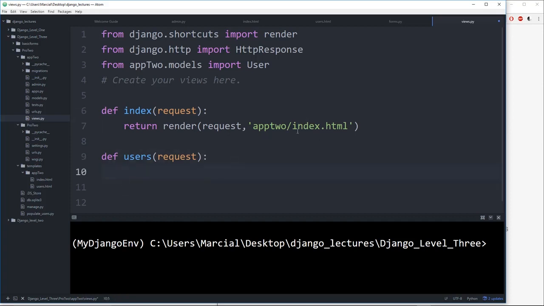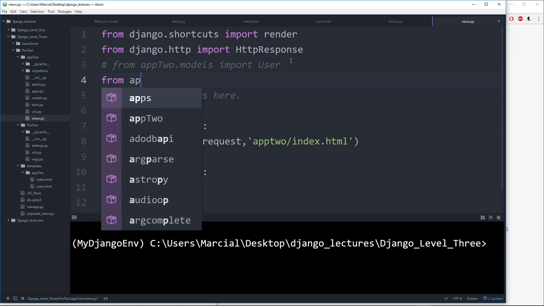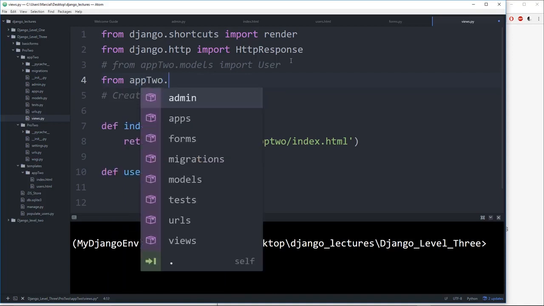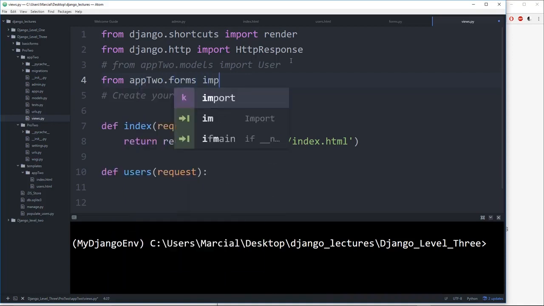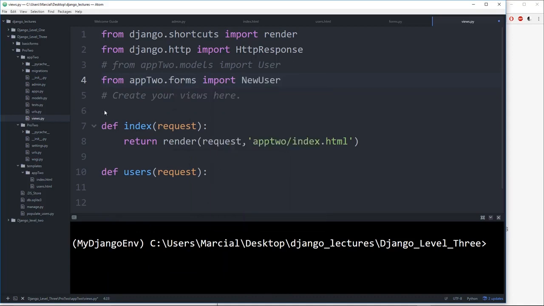The first thing you have to do is actually make sure our form is working, which means we need to import it. So previously, we were importing the model directly. We won't be using that since we're not actually grabbing information from the model to post. We're just going to grab stuff from the form. So we'll say from app2.forms import NewUser. And just to make it really clear, let's actually call it NewUserForm. That way we don't get confused.